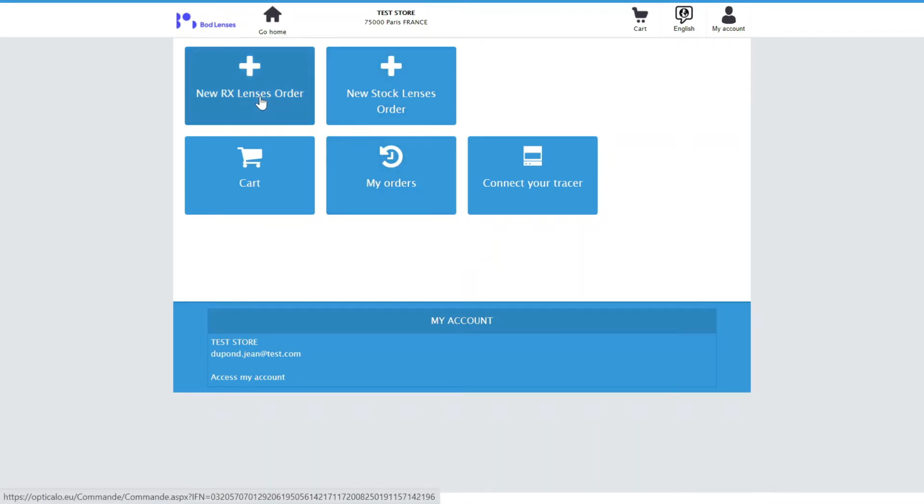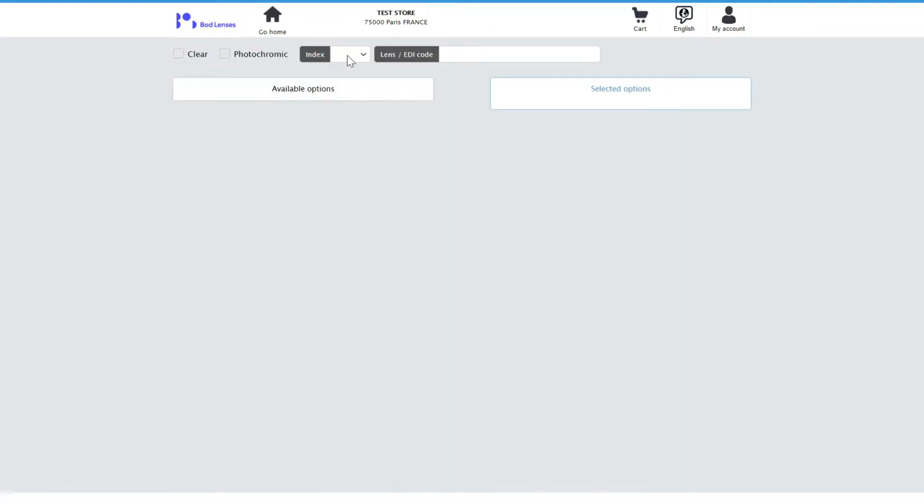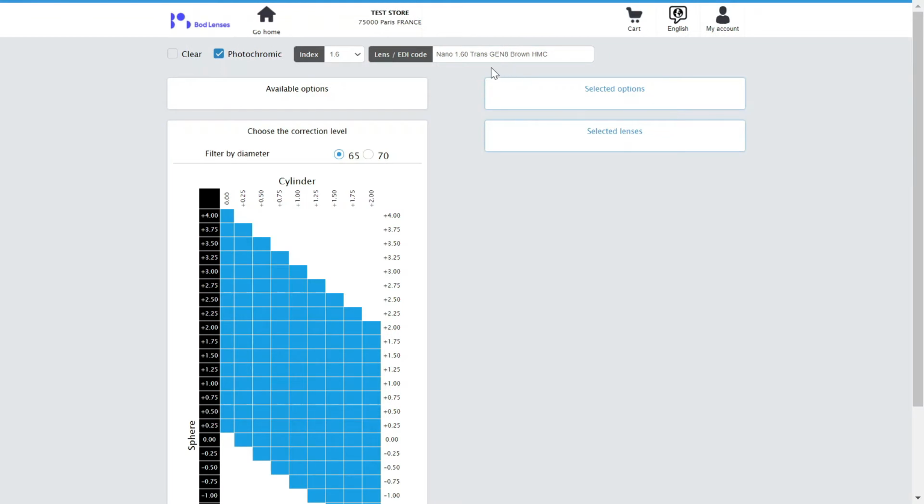The first way is to click on new stock lenses orders. Then you have the possibility to select your stock lenses by using filters. For example, I want just photochromic stock lenses and index 1.6. I will have faster access to the lenses. So you pick the lens, for example, Nano 1.6 Transitions Gen 8 brown HMC.